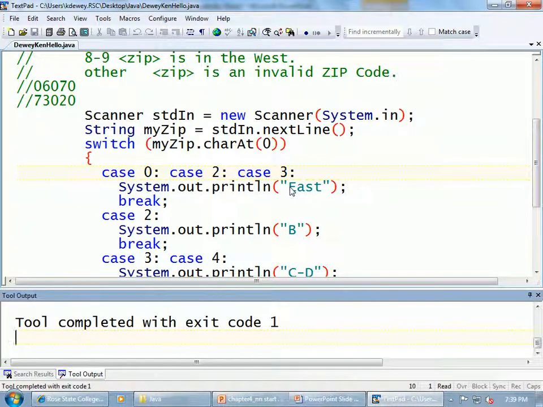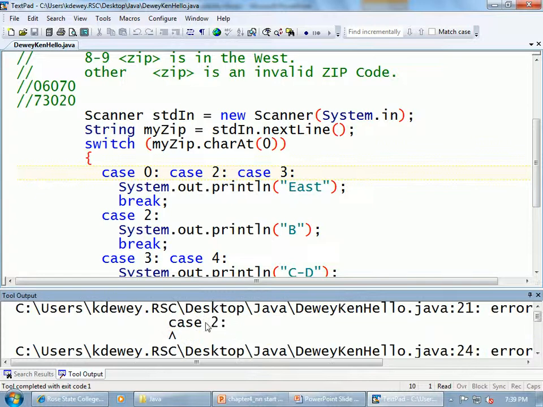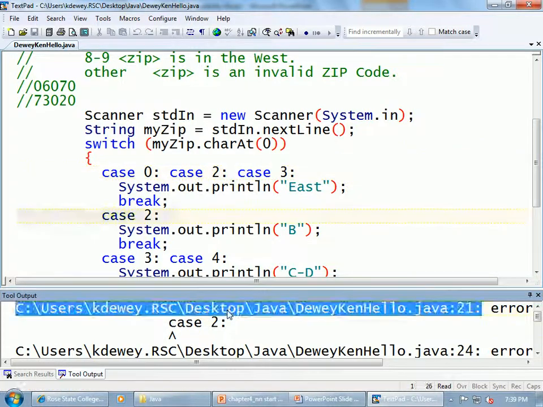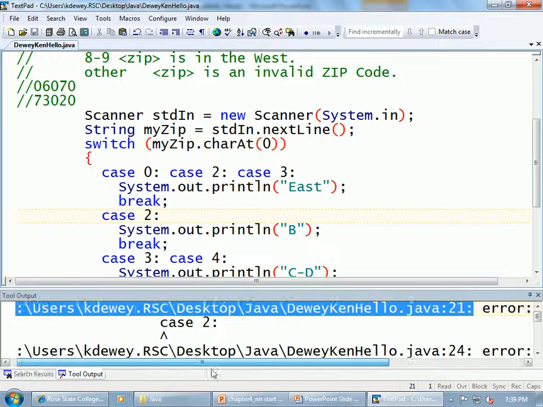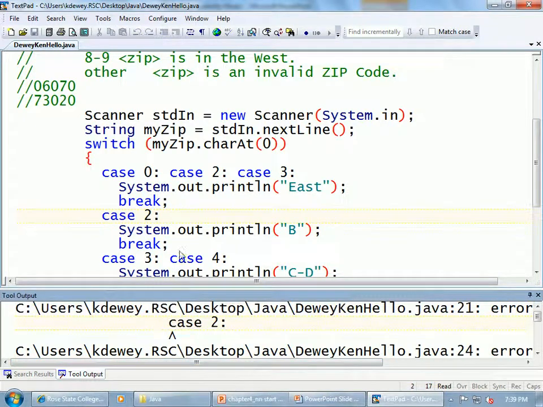No, it's not going to work. Why isn't it going to work? Two cases, you have case 2 and case 2. Well, let's see what it says. It says error. And the problem, if you read this, it says duplicate case label. So obviously this one matches that one. This one matches that one. So the compiler is smart enough to know you made a mistake.